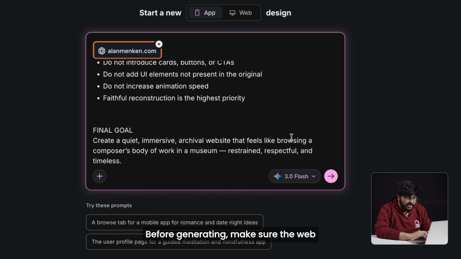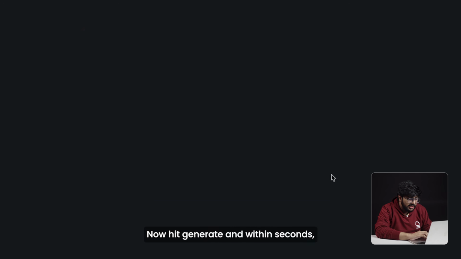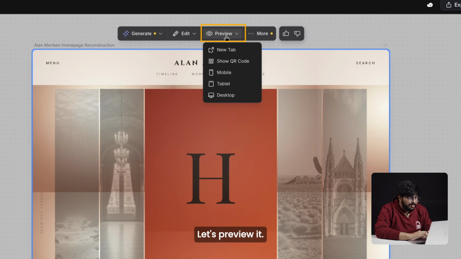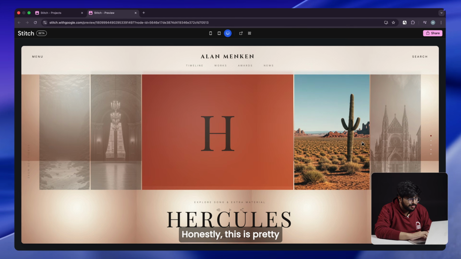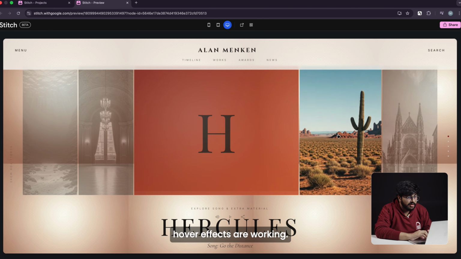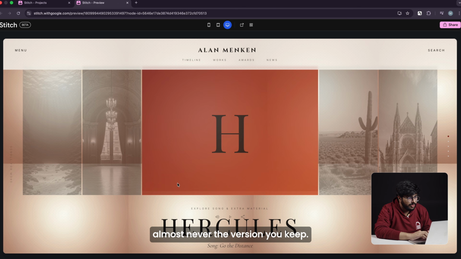Before generating, make sure the web option is selected since we're building a website. Now hit generate and within seconds, Stitch produces the first version of the layout. Let's preview it. Honestly, this is pretty impressive for a first version. The structure is there, the layout is clean, and even the hover effects are working. But the first version is almost never the version you keep.